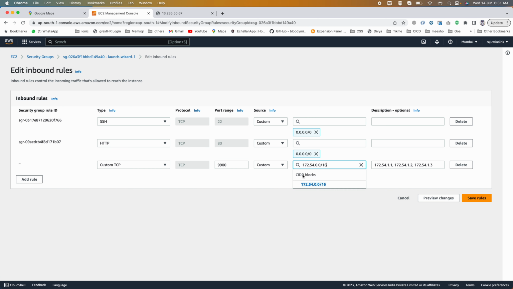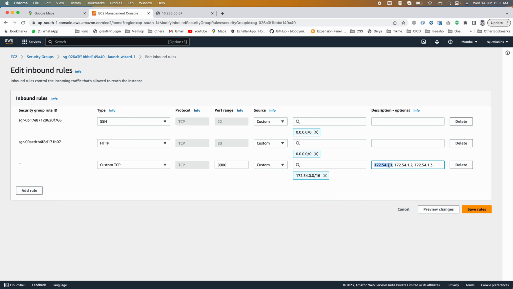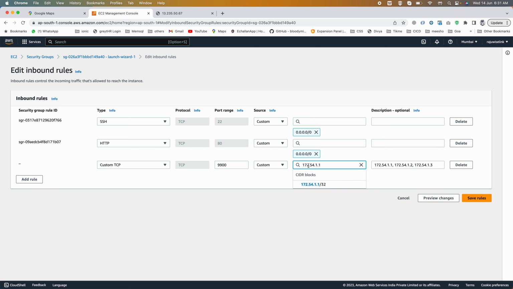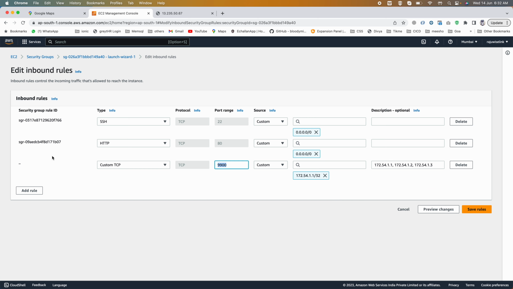172.54.0.0/16. Remember, each part is 8 bits. If I'm fixing these 2 parts, then we use 8 plus 8, that is 16. If I'm fixing these 3 parts, then 8 plus 8 plus 8, that is 24. If I want to allow only a single IP, only this IP 1.1, and I don't want to allow all the other IPs, then we give 8 plus 8 plus 8 plus 8, that is 32. If you give it like this, it will only allow this single IP to access this port for your EC2 instance.